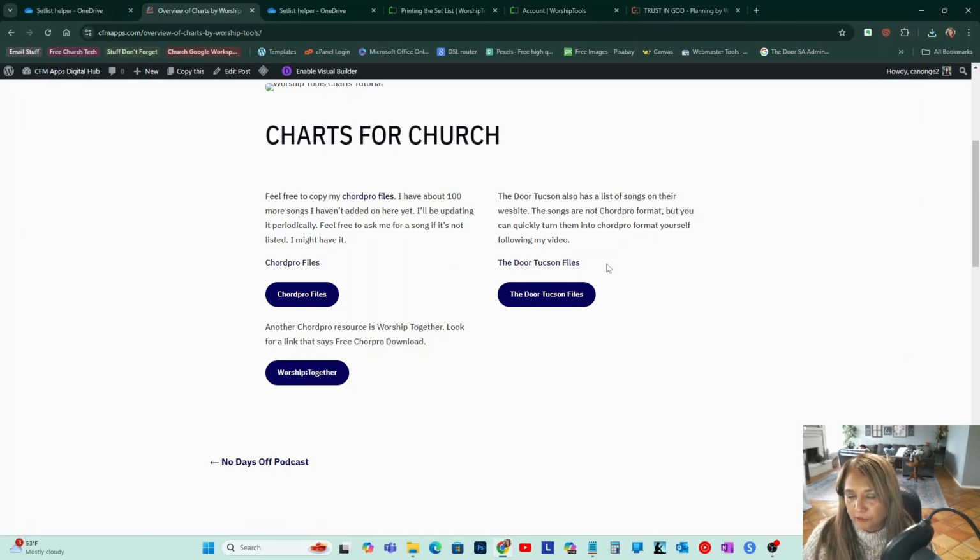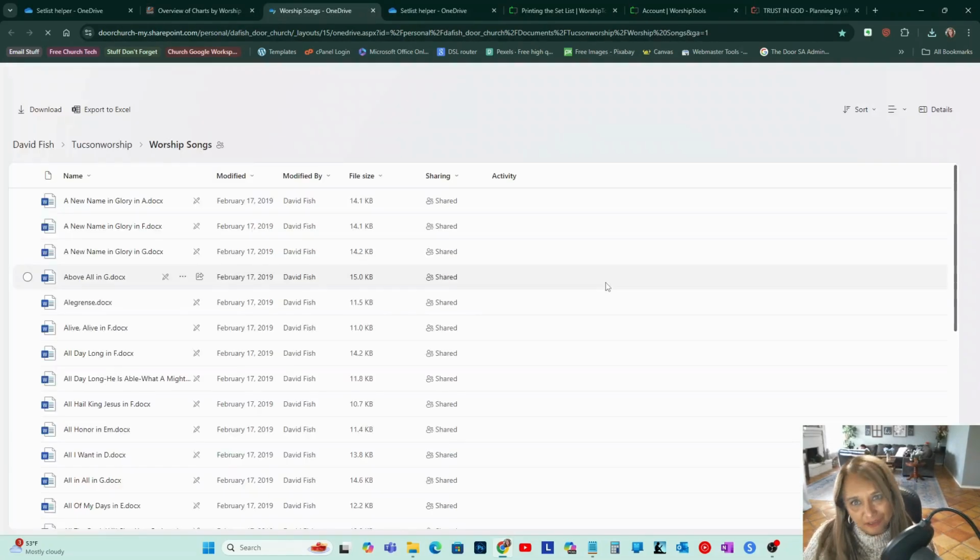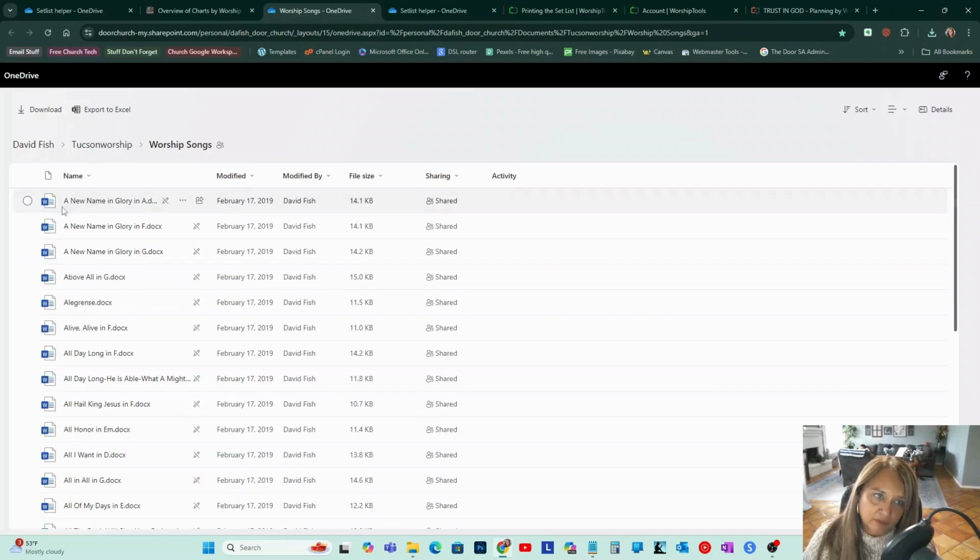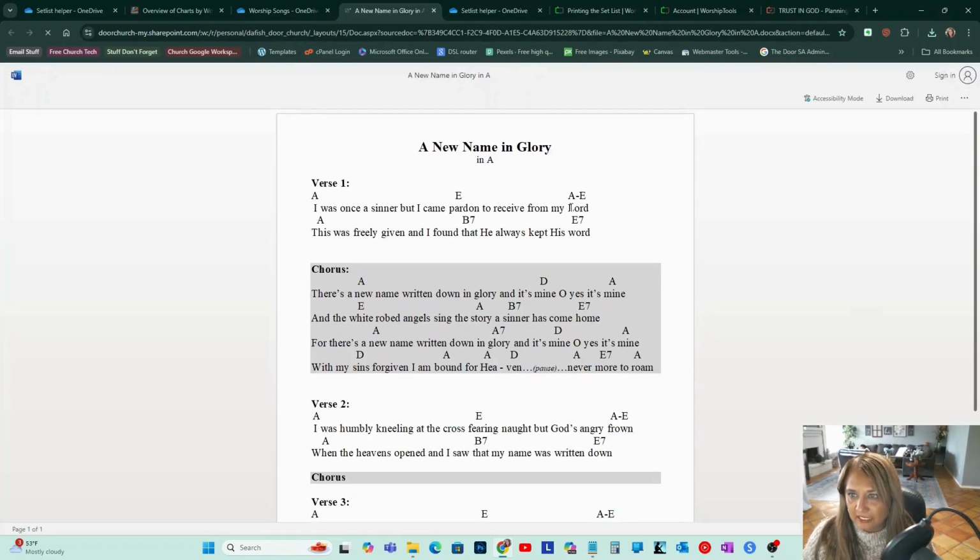And then on here, I also put our church in Tucson. They have a bunch of songs, but unfortunately, they're not in Chord Pro. They're in Microsoft Word. So you'll kind of know what I mean. Like, if they have it in A E, but if you change it around, you're going to have a whole different thing.